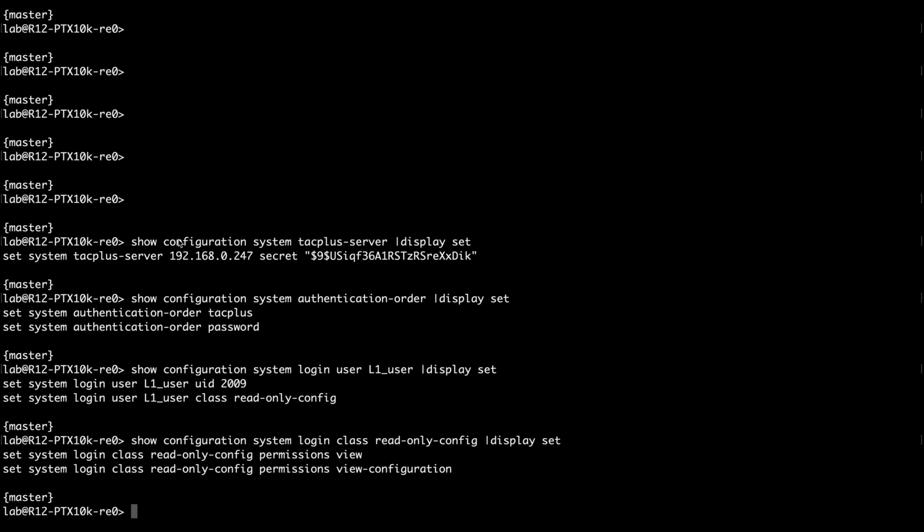Now on the Juniper router, the most important configuration is this particular TACACS server. So we have to point to the TACACS server. In my case, the TACACS server IP address is this one. So I'm just setting set system tacplus-server, the IP address and the shared secret that is used between the Juniper router and the TACACS server.